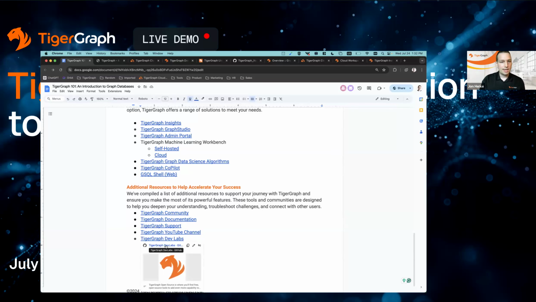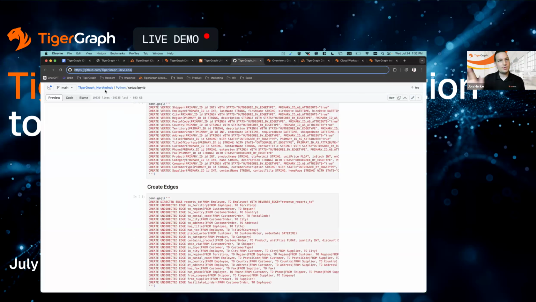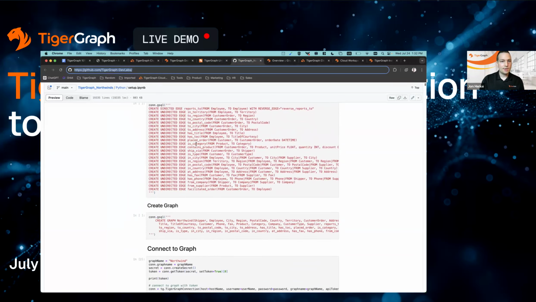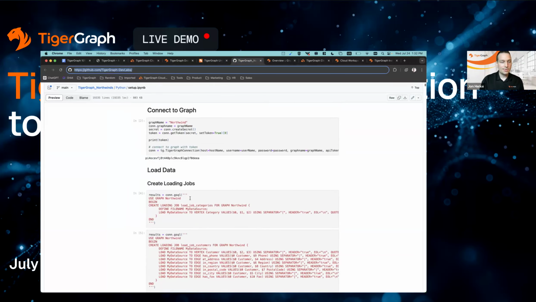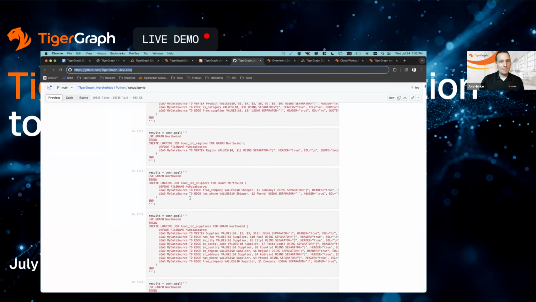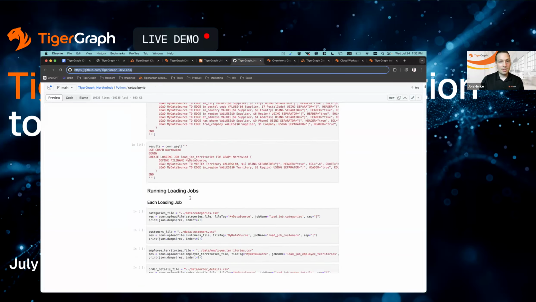The last thing I'm going to talk about here is DevLabs. DevLabs has a bunch of open source projects. I briefly mentioned this Northwind one, which is a relational database. There are a couple of different examples. Let's say you're a Python developer and you want to deploy TigerGraph for the first time. It does a full walkthrough of how to create your vertices, your edges, how to create your graph, how to connect to it, and load your data. Literally every single thing is in here, how to run your queries and install your queries. The full project is here.